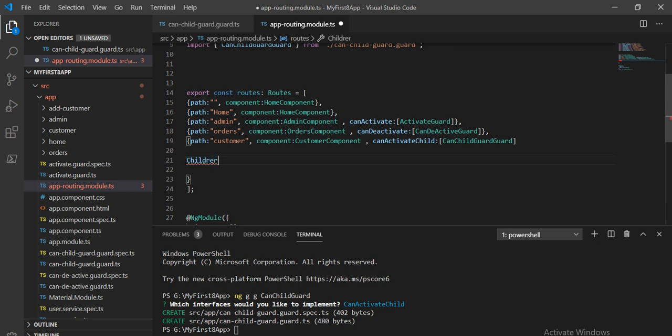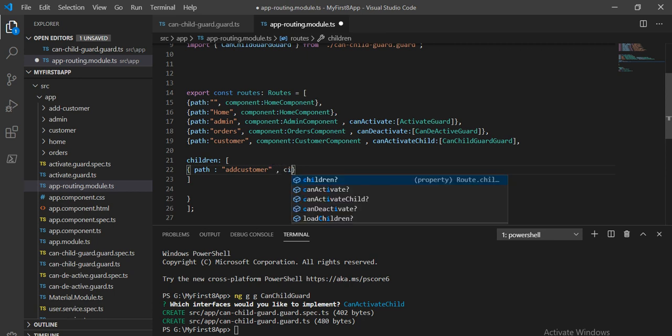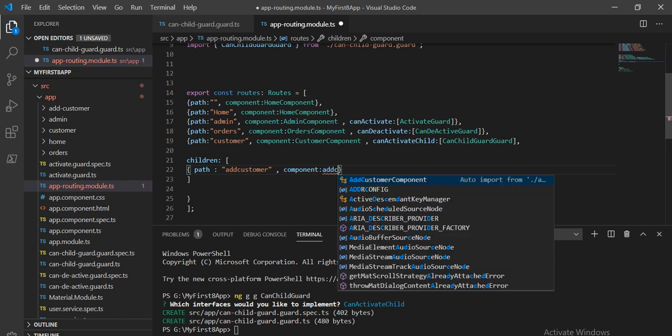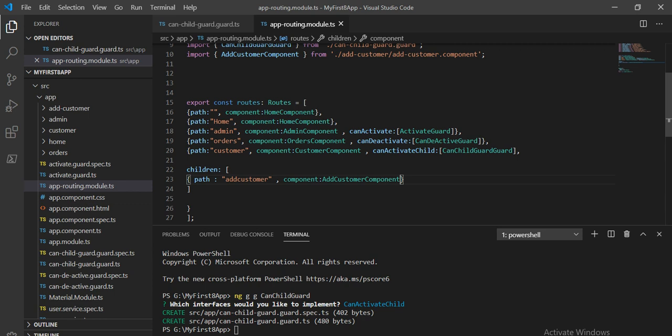Here it is not taking children because we didn't put the comma here. So first we have to put the comma. Now we can see children, and inside this we are going to implement the logic. So let's put this first, and here we are going to implement the path. So path, and what path we are going to give, we are going to give add customer, and comma, and we are going to add the component. And what component? Add customer component.